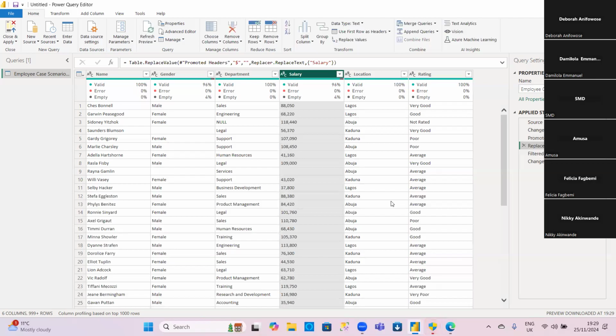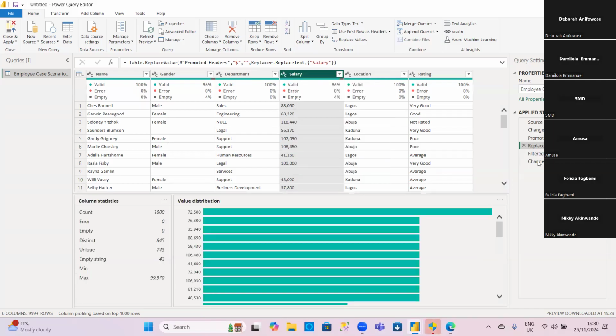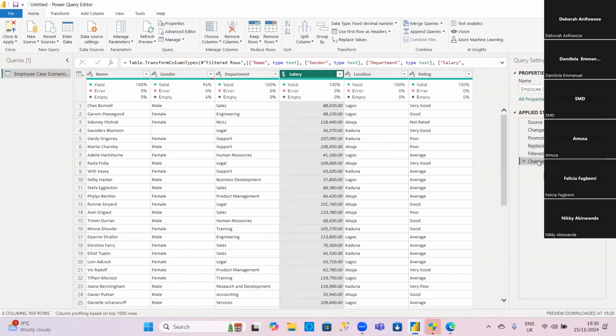Okay, now if we go to our change type, the last step, let's see if the error was corrected. The last step has been done. Is it sorted for us? Yes. Perfect. You see, this is how we are going to be dealing with problems within data.